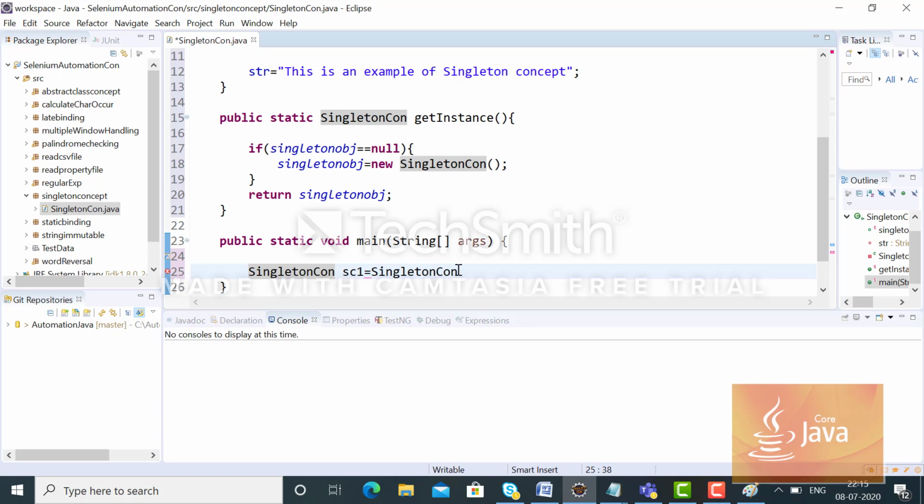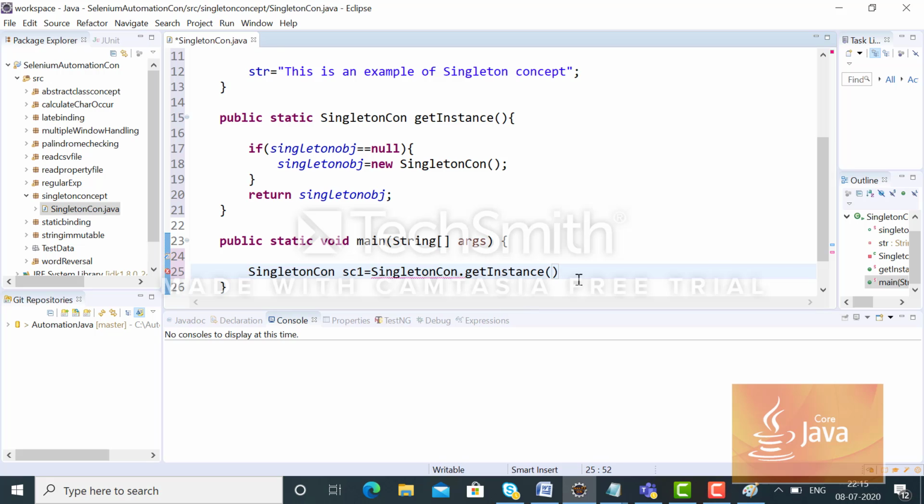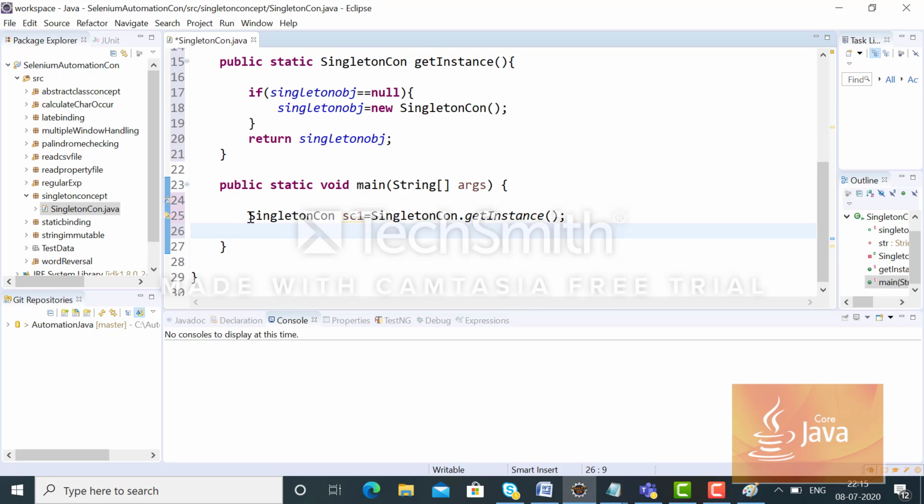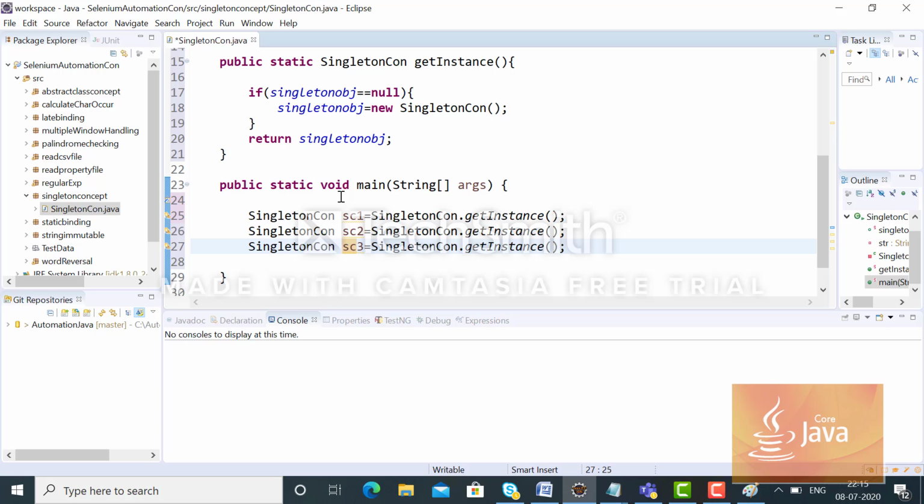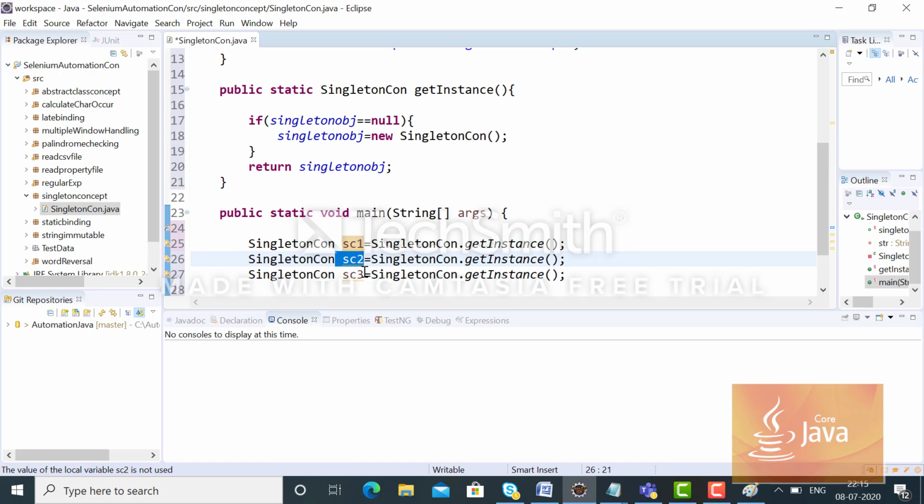Singleton dot, which method? getInstance. Similarly I will create two or three more, SC2 and SC3. So here I created three objects and invoked this method, because we are creating the object within this method. That way I created SC1, SC2 and SC3.